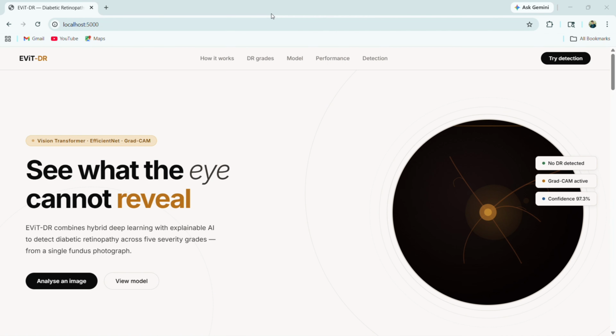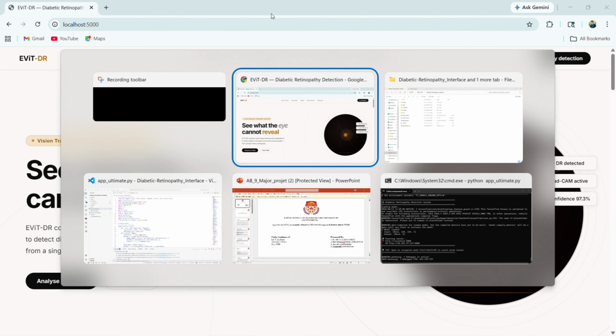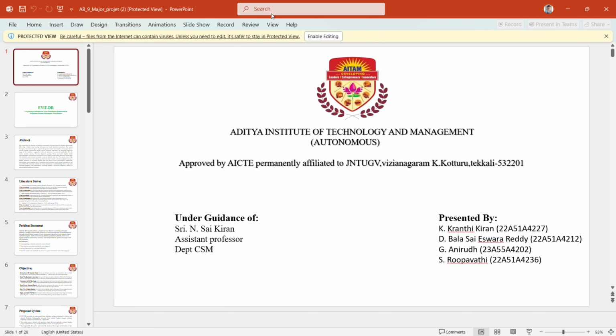Today we are going to show you something that can actually help save people's eyesight, and we built it using deep learning. This project is called EVIT-DR, which stands for Efficient Vision Transformer for Diabetic Retinopathy. By the end of this video, you will see exactly how it works, how to run it on your own machine, and what kind of result it produces.